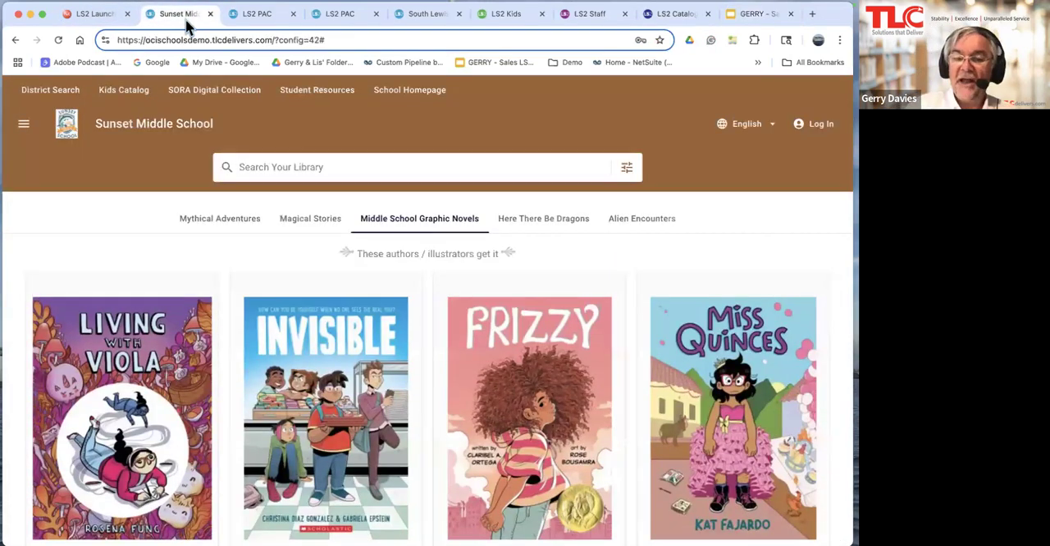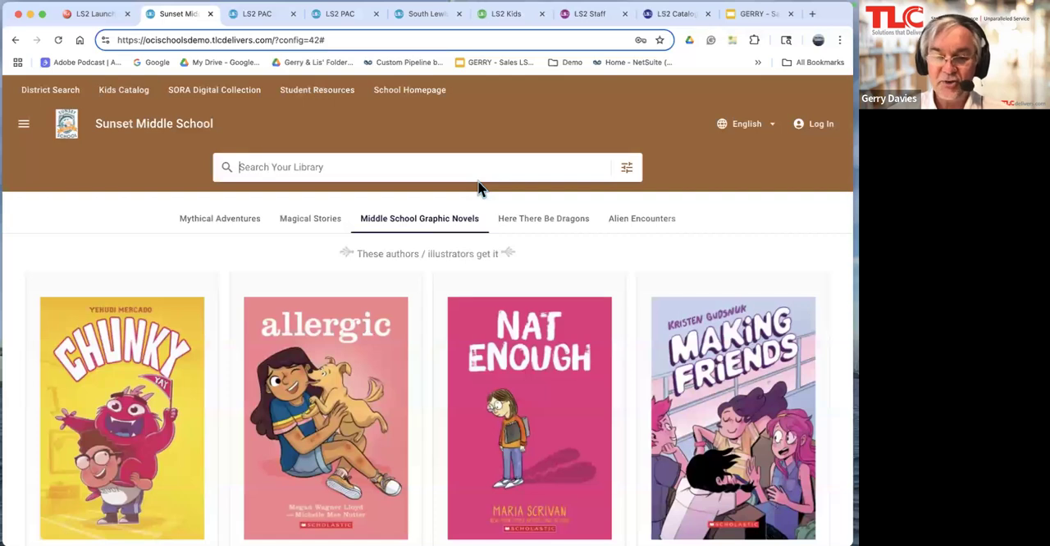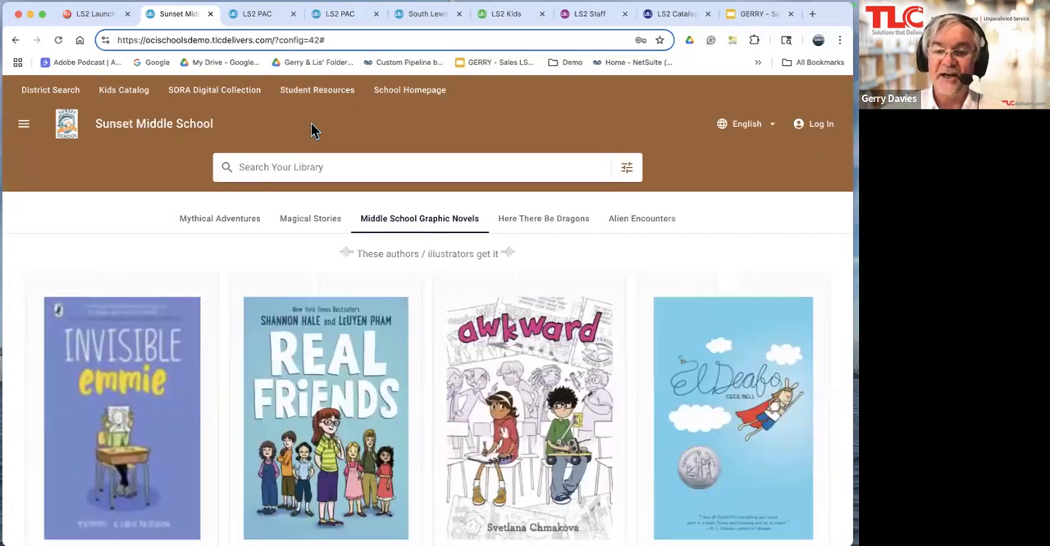So here is Sunset Middle School. I tried to do something sunsetty in terms of colors, and I'm not sure that's really worked here. But what we have here is a standard interface for a school library. Notice that I've got an icon here at the top. That's my own branding, my own colors, my own school badge, and then, of course, the name of the school. I can change all the colors, and we'll come to that in a minute.